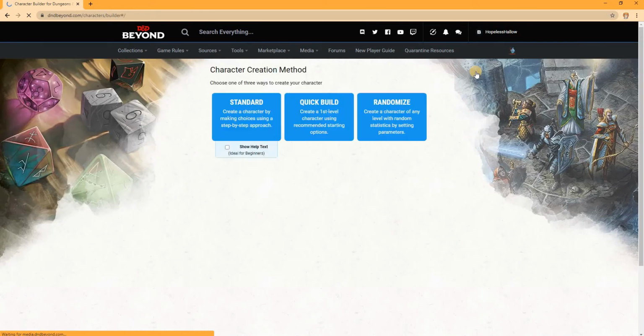This takes you to this screen, a character creation method. There is Standard, Quick Build, and Randomize. If you do start with Standard, I do recommend filling in this checkbox, as it says Ideal for Beginners. But I'll be taking you through these things. So we'll start with some of the simplest ones.